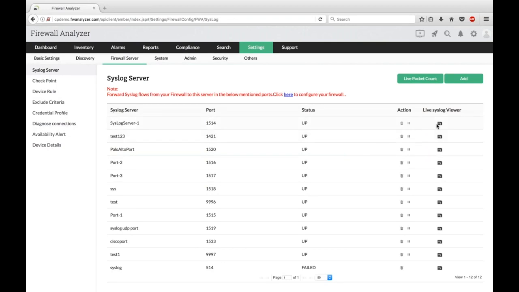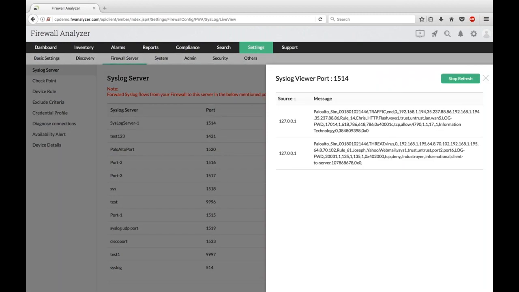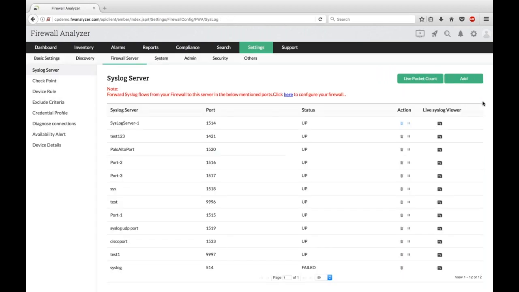And syslog viewer, you have a live syslog viewer. Here also, the user says that he is able to see the live syslogs coming in like this. But when we see these syslogs, the syslogs have some pattern. Every firewall's syslogs have a unique pattern. If the pattern mismatches, then Firewall Analyzer will not be able to understand what type of firewall it is, and it will not be able to add them.